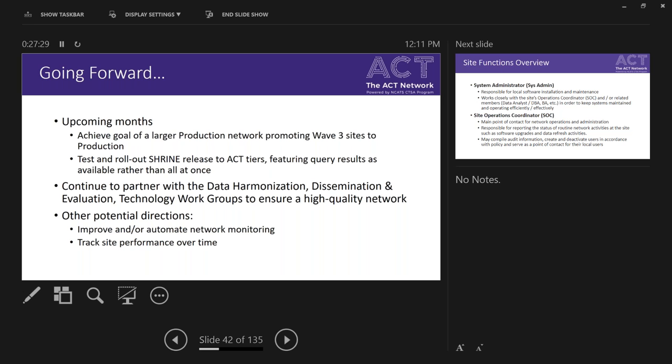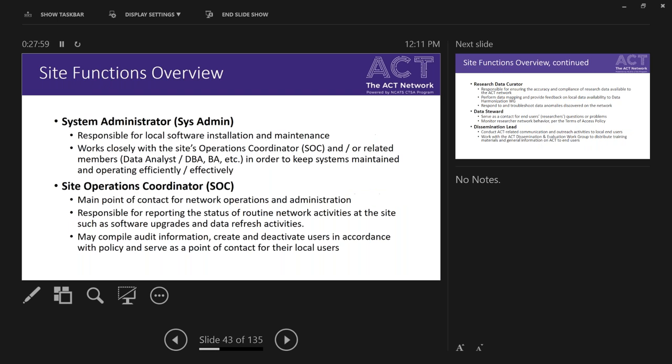Let's see. So going forward, we are going to be having a larger production network. We've mentioned that. We're going to be having a test and rollout of a Shrine release, continuing to work with the data harmonization, dissemination work group, and technology work group, really to have a production ready, high quality network, and we'll talk more about that. And then maybe do some more work with network monitoring and do things in a more automated fashion, because Sam is a busy man, and it's not nothing to be doing those tests.